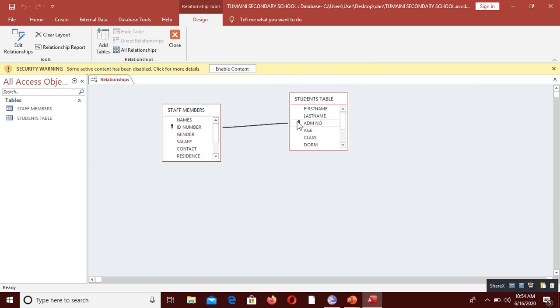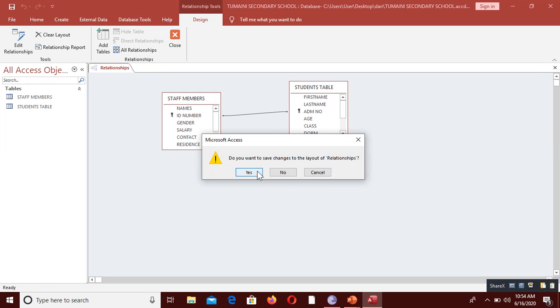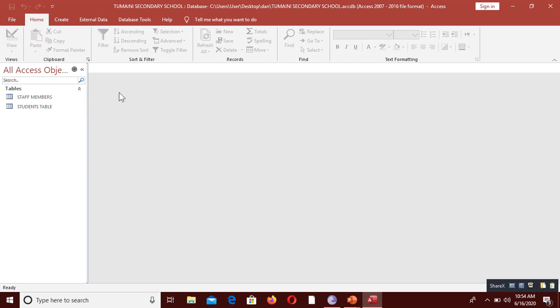So ID is related to the admission number, like that. So it is important. I want you to understand how to create relationships also. Then you just close to save. It will ask you, do you want to save changes? You can click yes or no. So these two tables, you've managed to create relationships on them.